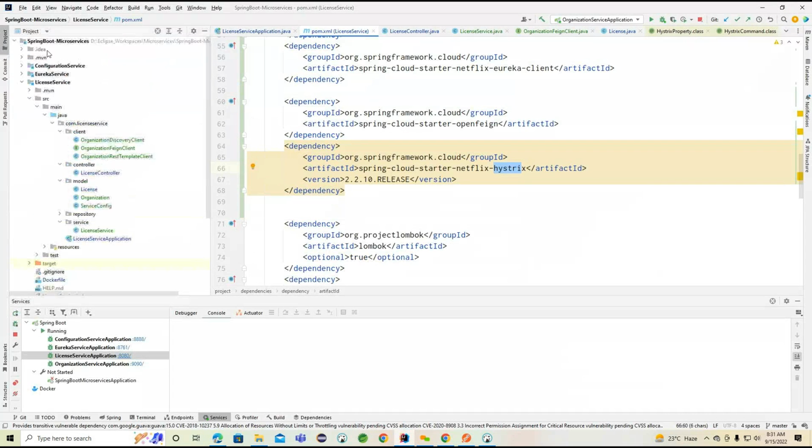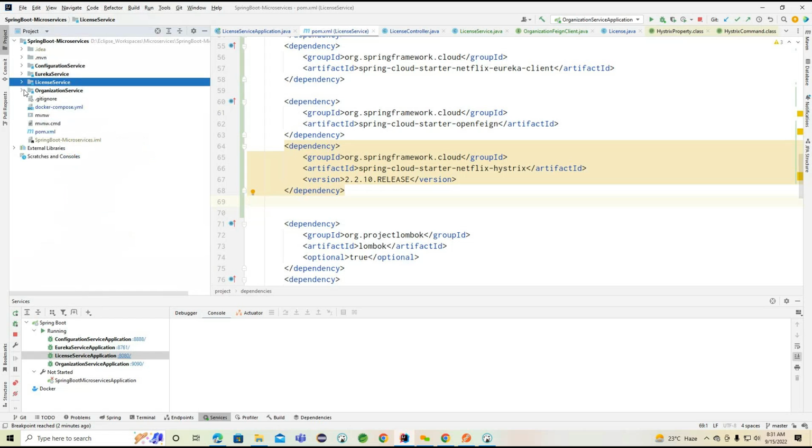Using whatever we implemented, try to build a small application. Just as we built a license service and organization service, you can imagine any application, either a bank application or an e-commerce application. Just come up with different services and you can build the application. This is the way of building microservices applications.